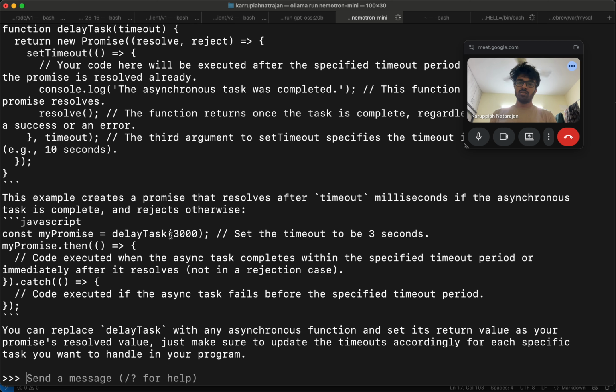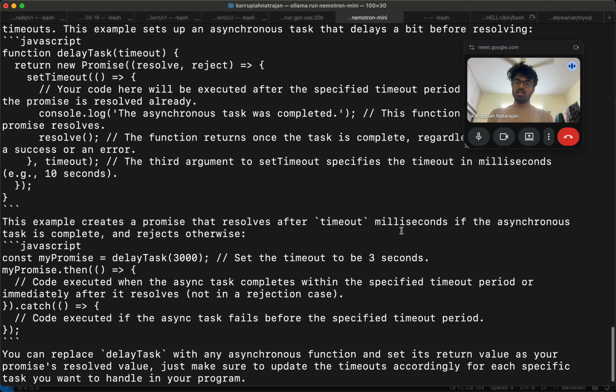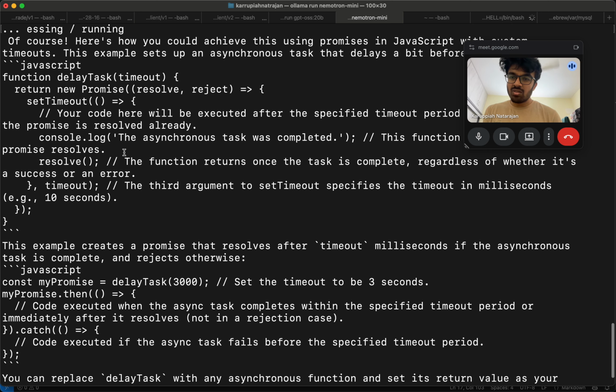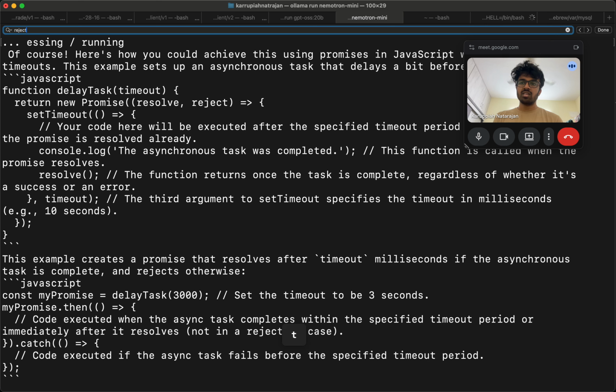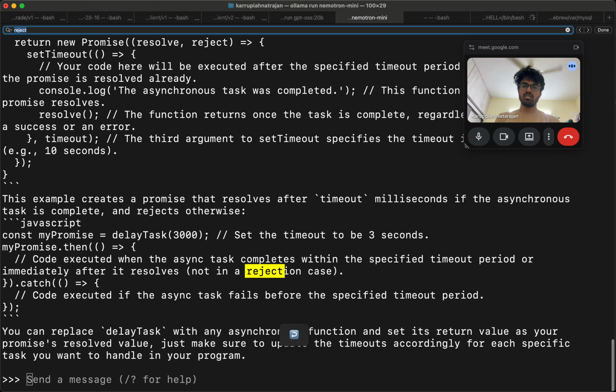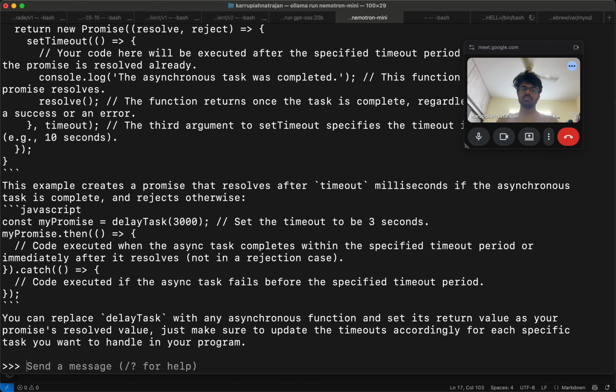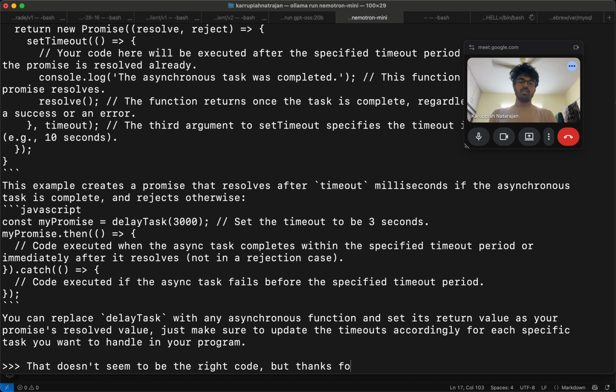So delay task, okay. Code executed in the asynchronous completes within the specified timeout or immediately after it resolves, not in a rejection case. Okay. There is no reject over here, weirdly. A reject. Yeah, it's not rejected. That doesn't seem to be the right code. But thanks for the help.